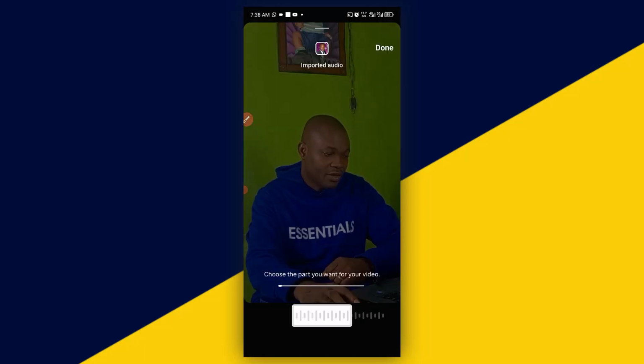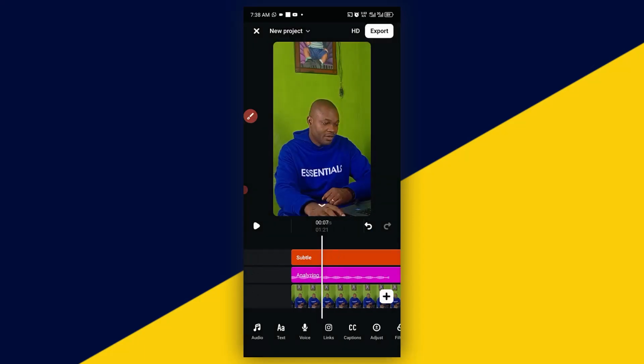Importing audio. After a successful import, go ahead and click on done right here. And the audio will be successfully imported right here.